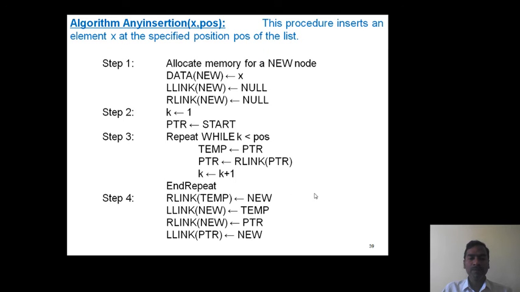Now step 4. We establish links between the temporary node, new and ptr: link of temp equivalent to new, link of new is filled with temp, link of new is filled with ptr, link of ptr is filled with new. Step 5. Return from the function.